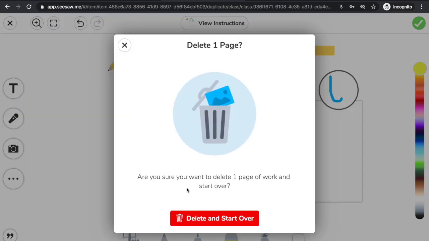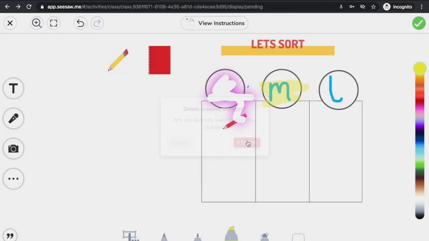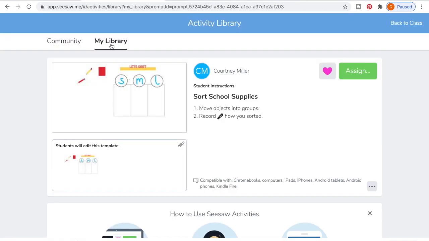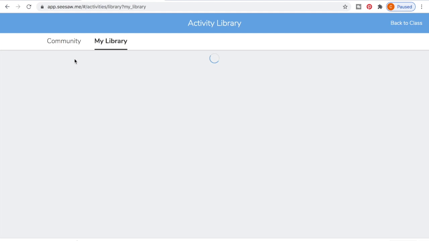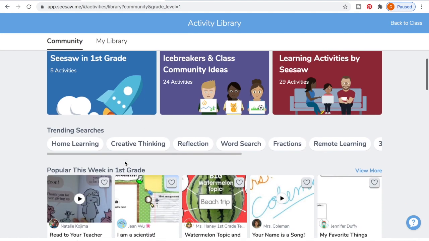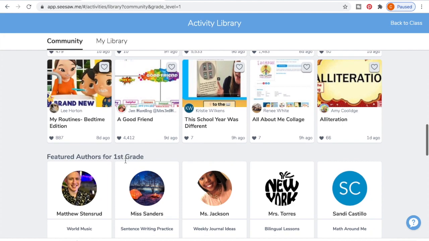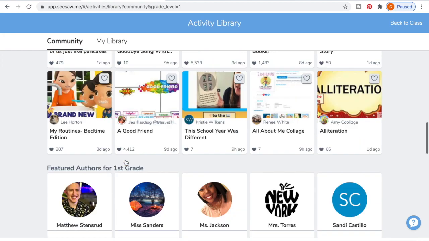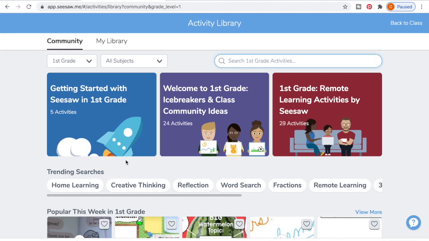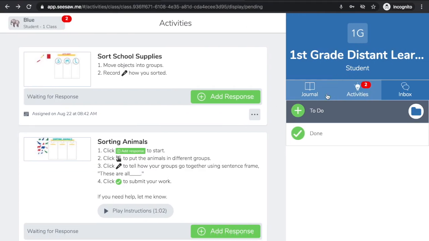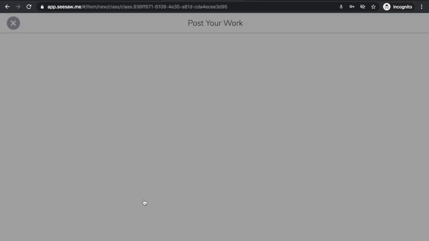If you have any questions about it, there are so many different ways. I love to use the community library, where other people have made activities, and get ideas from them. You could do lots of different PDFs, lots of different things, lots of different movements. You can have them do journaling and you see those responses and things like that. So it's pretty cool.